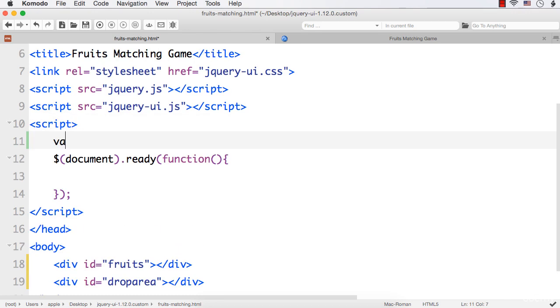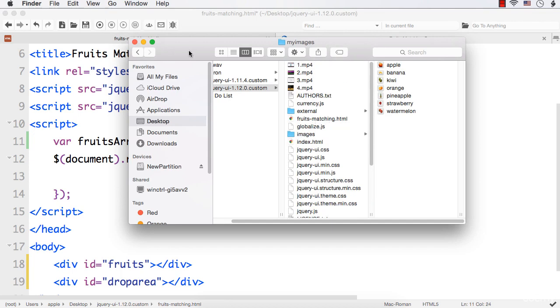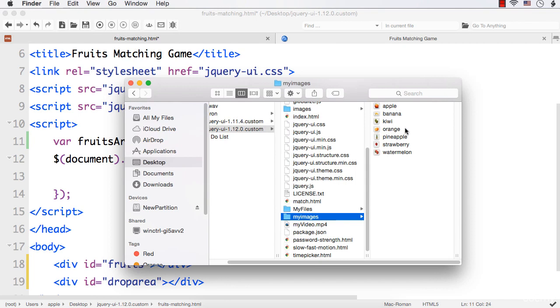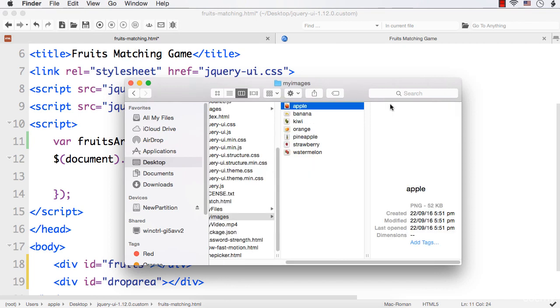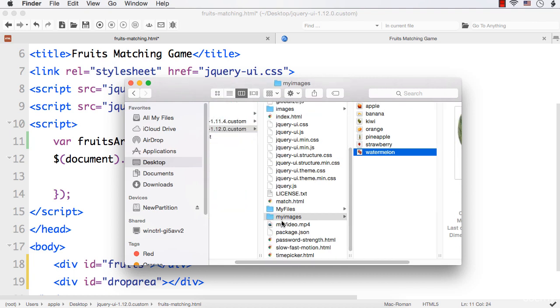So let me create an array called fruits ARR for fruits array and let me specify the locations in an array. And I have already saved images of some fruits in a folder called my images. So this fruits matching is this file fruitsmatching.html and within this my images folder I have saved some images like apple.png, banana.png, kiwi, orange, pineapple, strawberry, watermelon. So I have saved all these images in the my images folder.